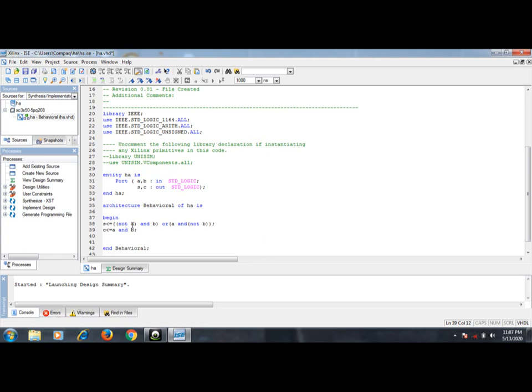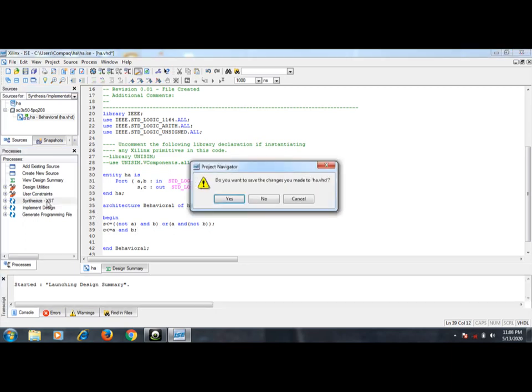A bar is not of A and B, or A and not of B. For the sum we have to write this expression, and for the carry is only A and B, so we have to write this one. After writing this, just synthesize this.